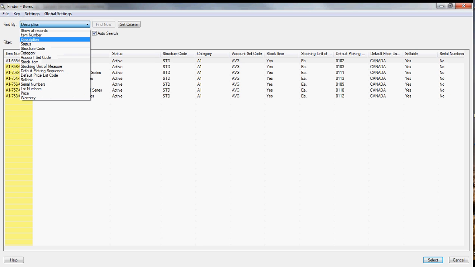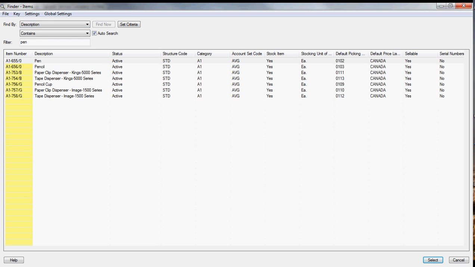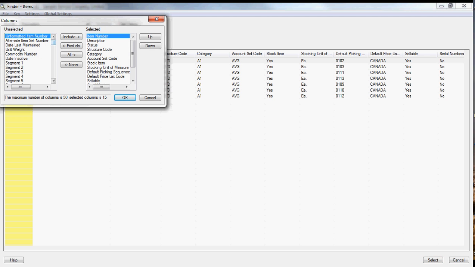Now, if the information you'd like to search for does not currently exist in this list, you may not know, but you can go to the settings menu here and choose columns, and there are lots and lots of different options on the left here in the unselected column, which you can move over to the right and include as one of the columns in my finder.